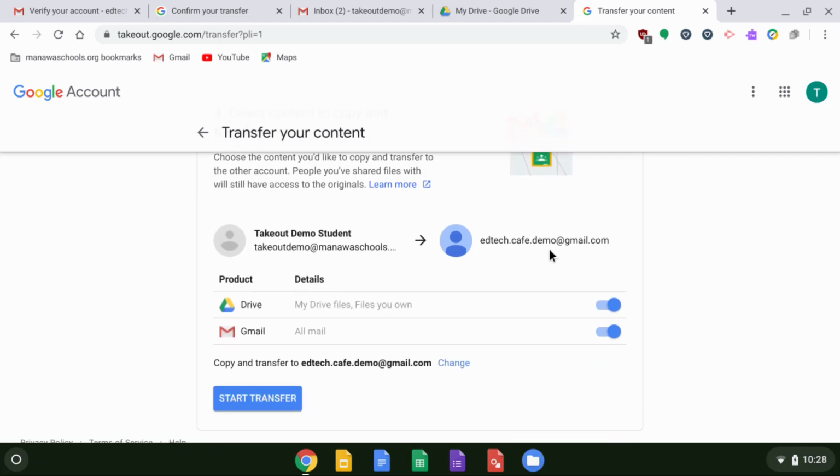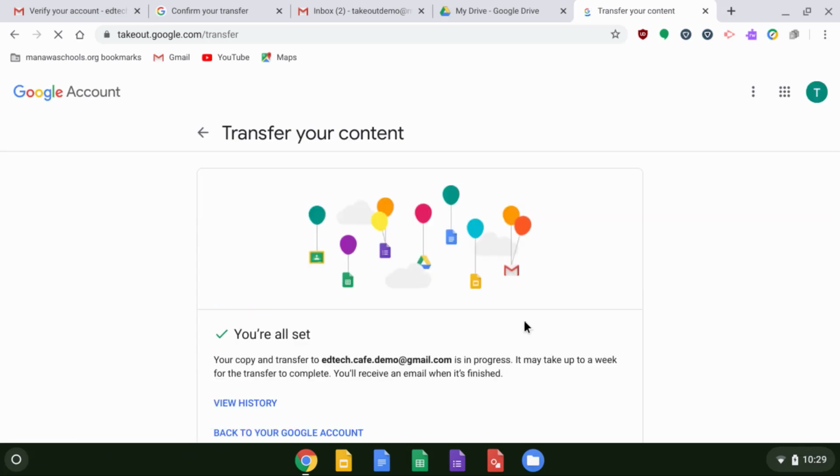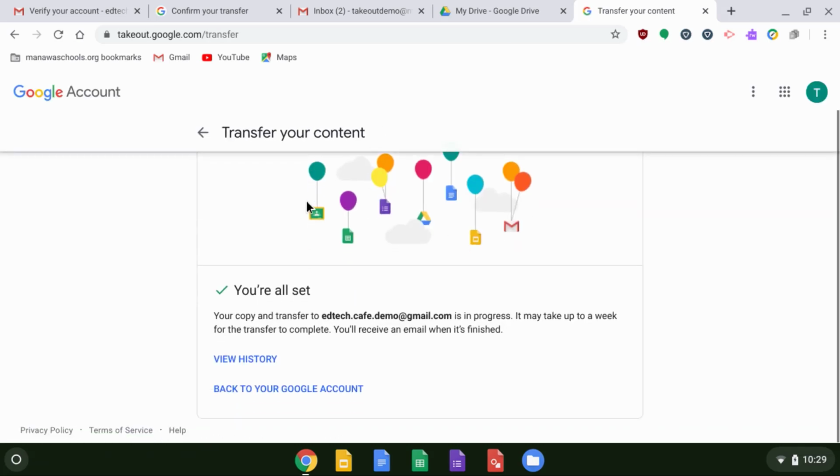Next, we need to select what kind of files to copy. By default, Drive and emails are both included. You could use the toggle buttons to exclude the files or the emails. Then click the Start Transfer button to finish. Once you see the You're All Set message, you know the files are on the way.